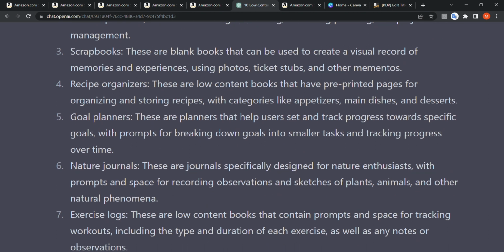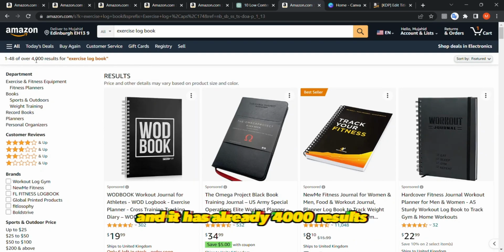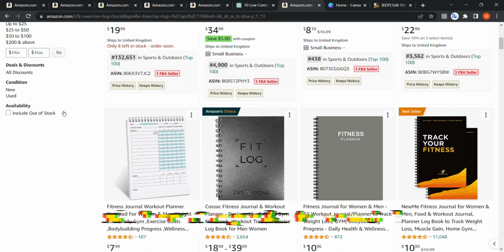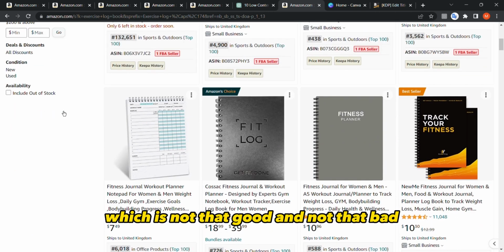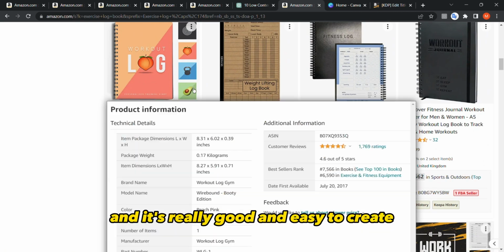For example, I liked this one and got interested and hooked on this one, exercise logbooks. So I searched for exercise logbook, and it has only 4,000 results, which is not that good and not that bad. However, I can niche down on this one, and it's really good and easy to create.